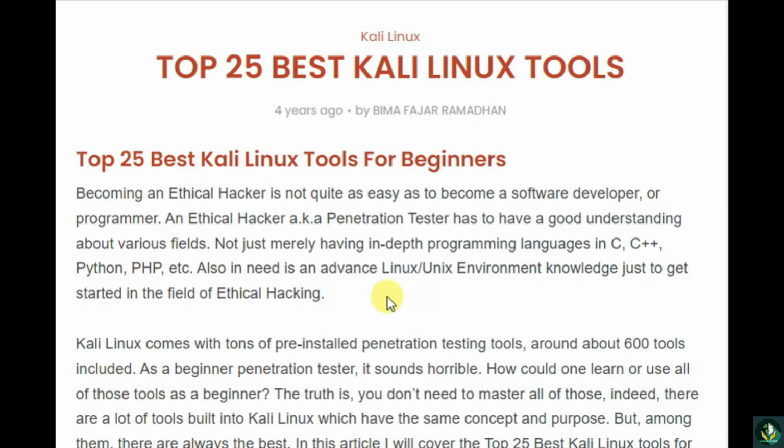Becoming an ethical hacker is not quite as easy as becoming a software developer or programmer. An ethical hacker or penetration tester has to have a good understanding of various fields, not just in-depth knowledge of programming languages like C, C++, Python, PHP, etc. Also, advanced Linux Unix environment knowledge is needed just to get started with the field of ethical hacking.